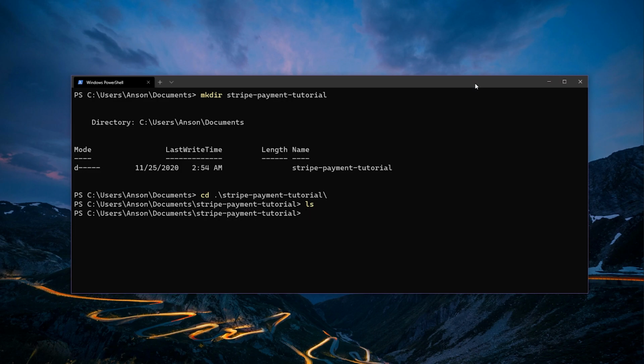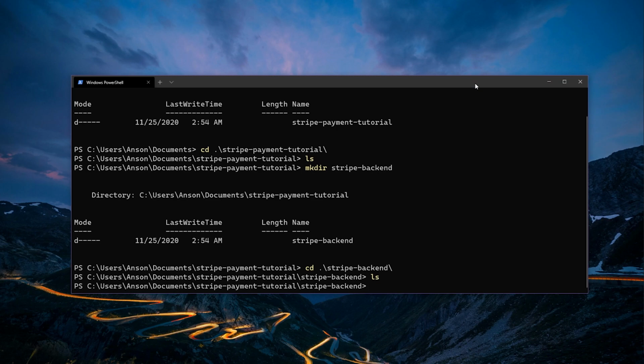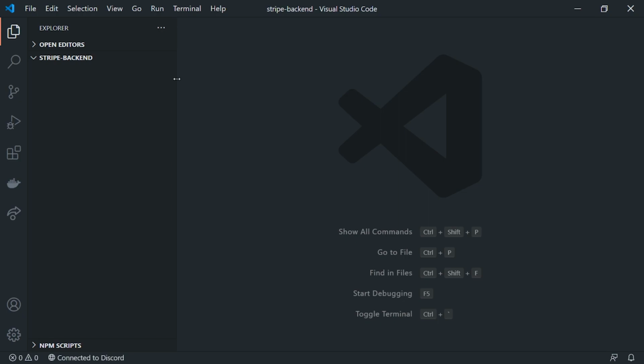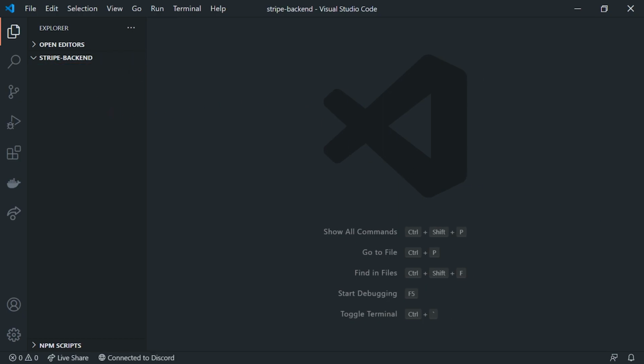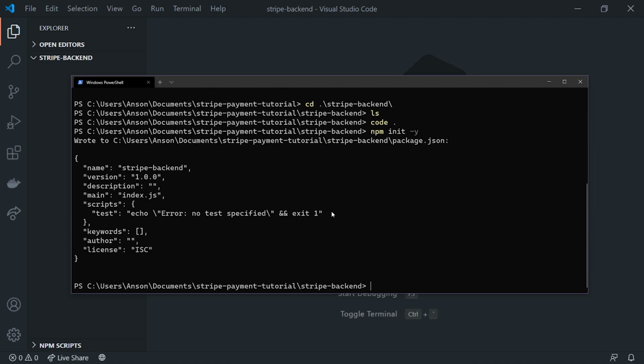I'm going to go ahead and create a new directory, call this stripe-backend. You can also create the project manually if you want, but we're going to use the terminal for that. Okay, so I'm going to initialize the folder, and I'm going to install Express because we're using Express.